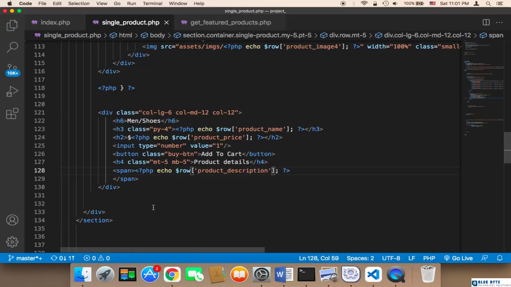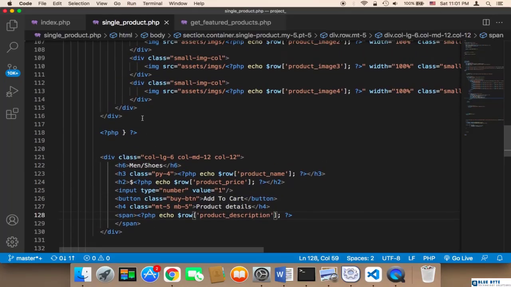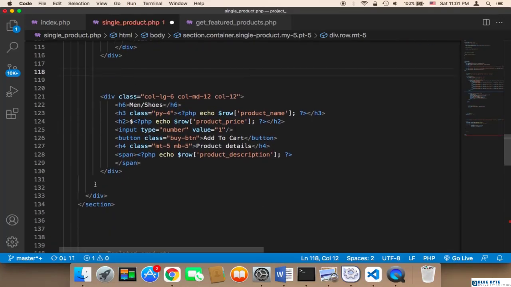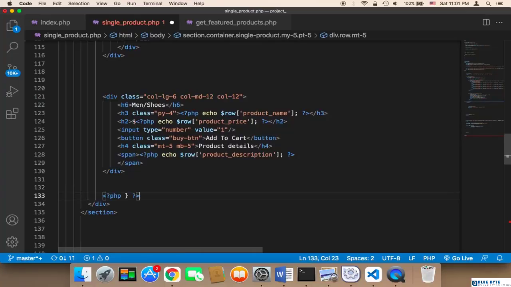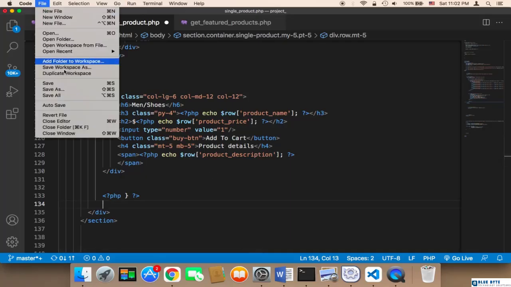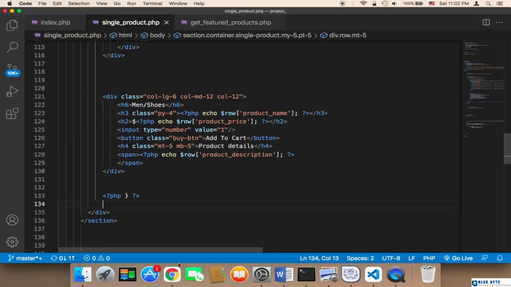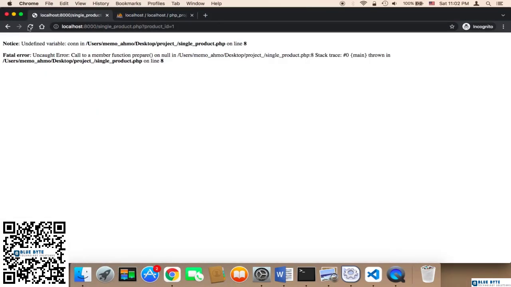Let me save. By the way, I have an error here. I should get this closing curly bracket and then add it here. I have a problem. It should be here because the row should be inside the loop. So make sure that this curly bracket is after we are done. Let me now save and let's test. Let me save, and now let me go back and test.